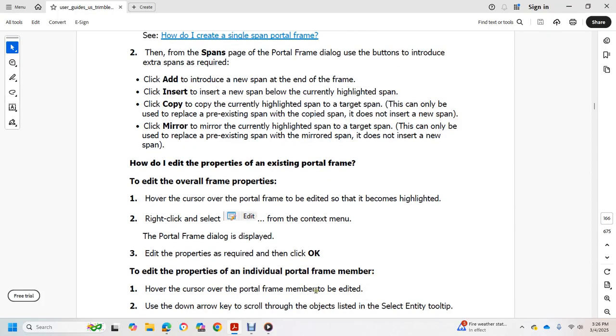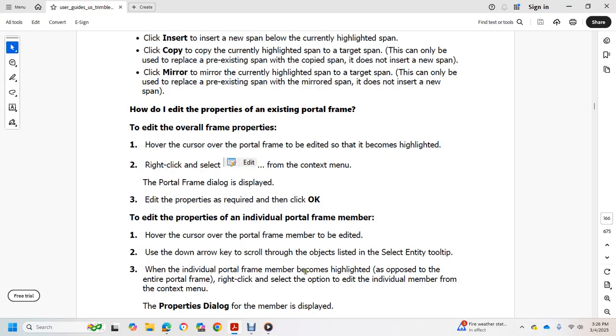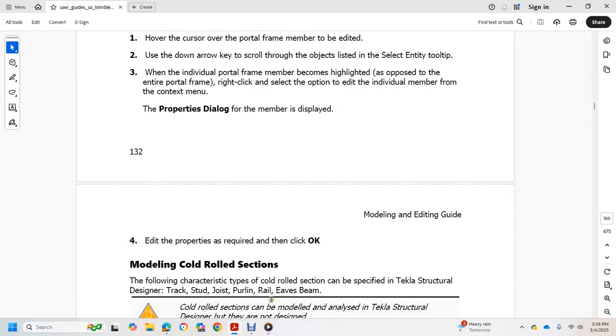To edit the properties of an individual portal frame member, hover the cursor over the portal frame member to be edited, use the drop-down arrow key to select the objects listed, and select any tooltip when the individual portal frame member has become highlighted as opposed to the entire portal frame. Right-click and select the option to edit the individual member from the context menu. The property dialog box for the member is displayed. Edit the properties as required, then click OK.